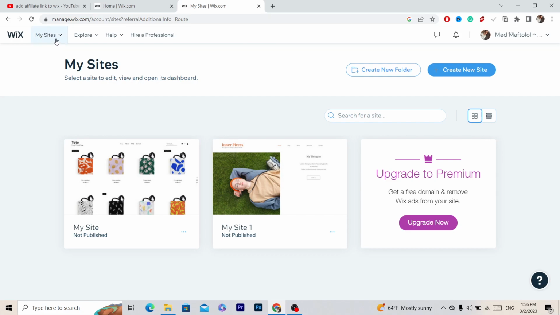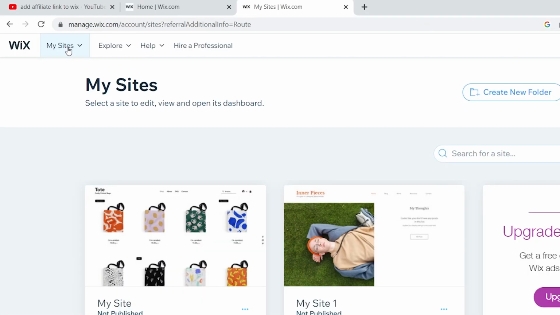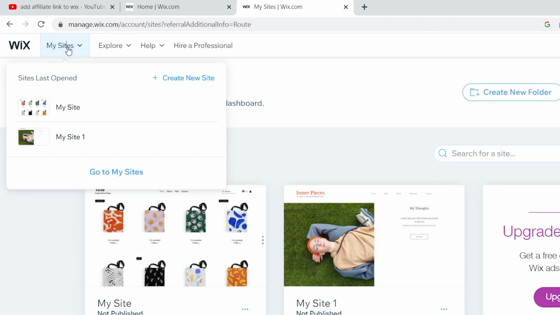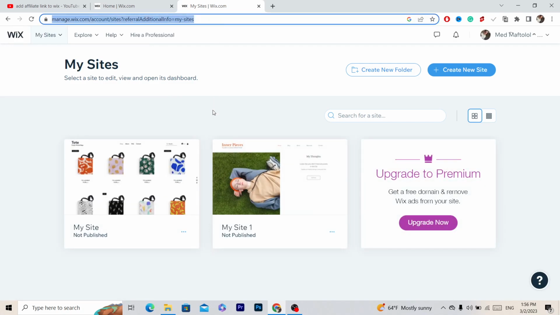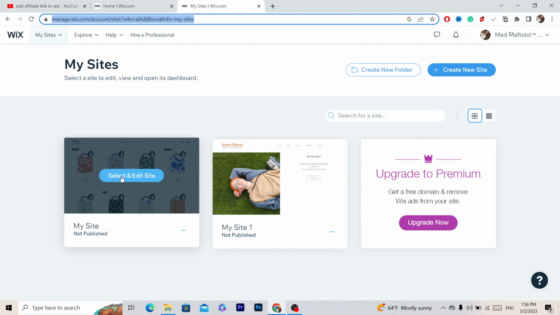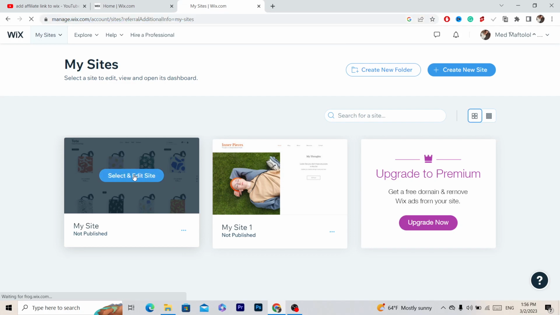Now, the first thing, guys, you want to do, you want to click on My Sites in the top left. Now, after you click on My Sites, you want to click on Go to My Sites, as you can see. Now, here it will show you the list of your websites. You want to select the website that you want to add a video to. So for example, I'm going to select this one, click on Select and Edit Site, click on it, and here it will take you directly to your website.